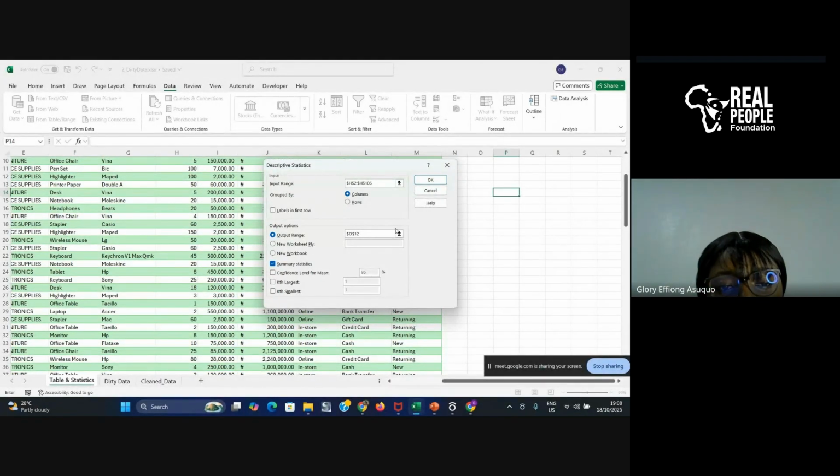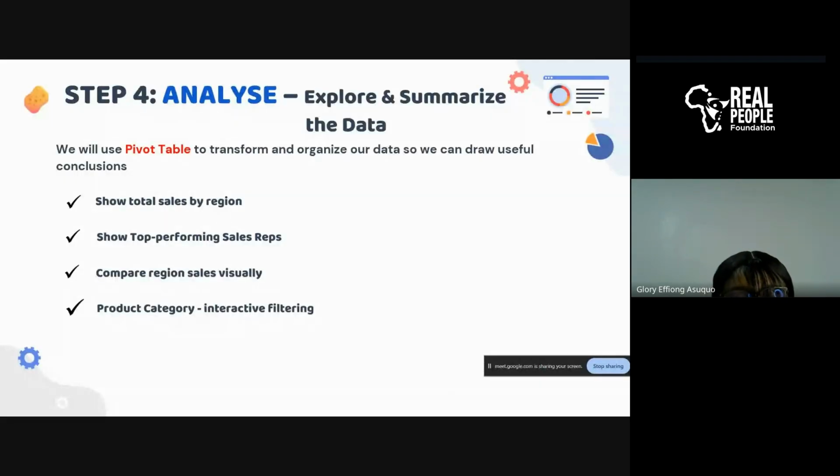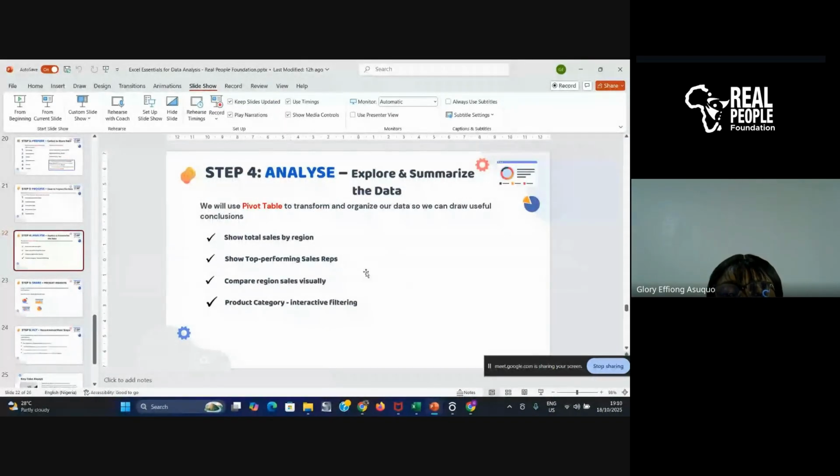We want to show total sales by region, show top performing sales reps, compare region sales visually, and product category using interactive filtering. So to do this, we're going to use a pivot table.